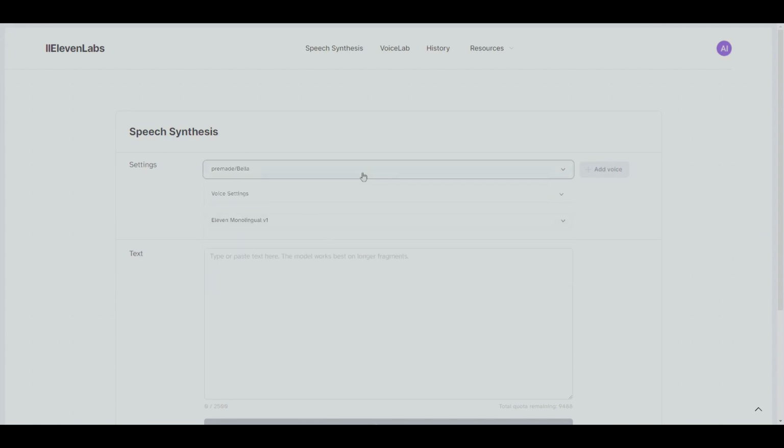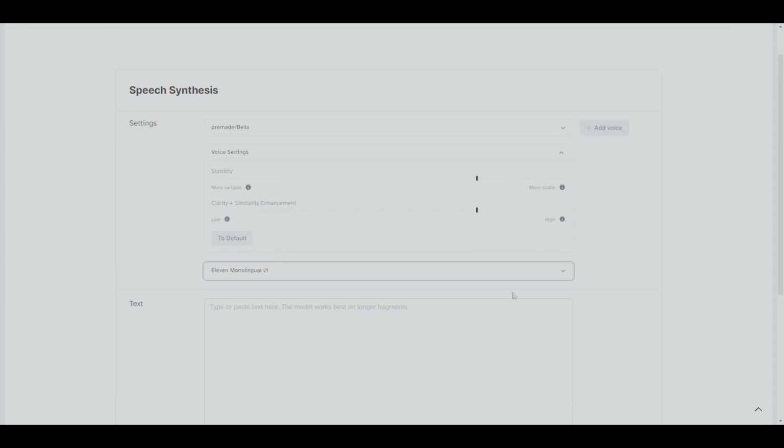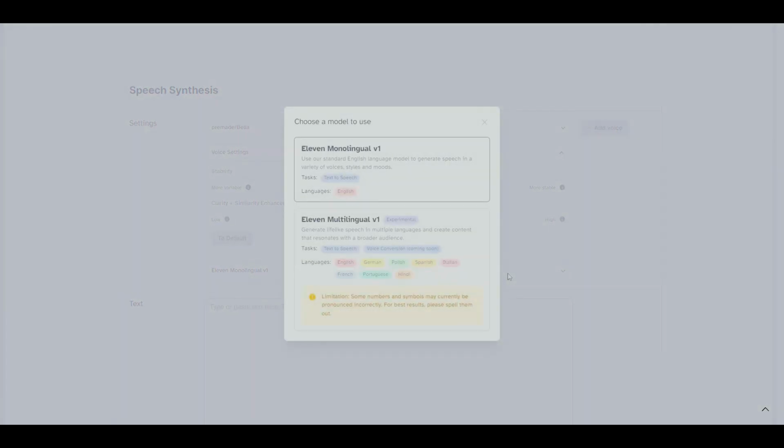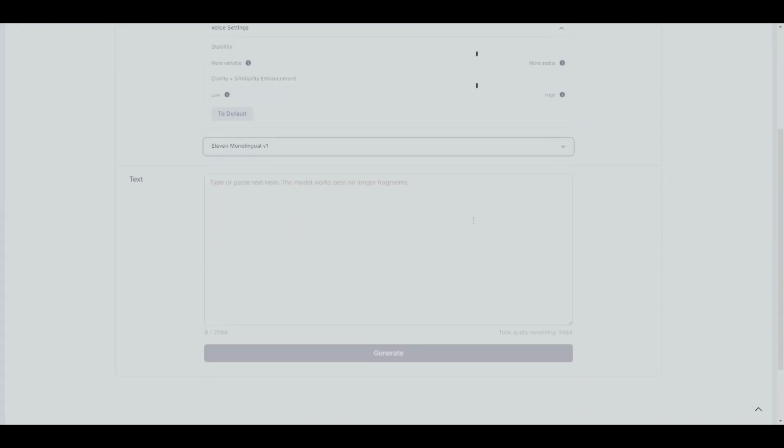And you can choose a pre-made voice that you wanted. We can also add some additional settings into this. We can change things like stability, clarity enhancement, and if you want to set it back to default, we can do so as well. We can then choose the different AI models that we use. At the moment, we have the Eleven monolingual version 1, and there is also the experimental version for multilingual AI model. So let's go ahead and add a text right here.